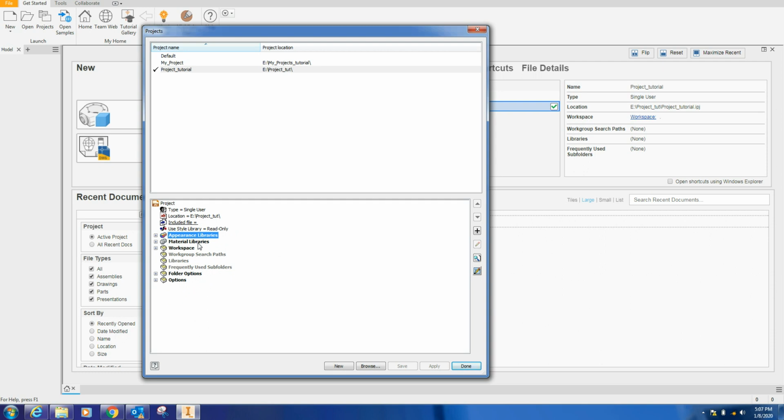Next is the material library. Similarly, you can also add your own materials if you want. Just click and add a library in here, or use whatever Autodesk provides you. It provides almost all the materials, so you can use those libraries also.